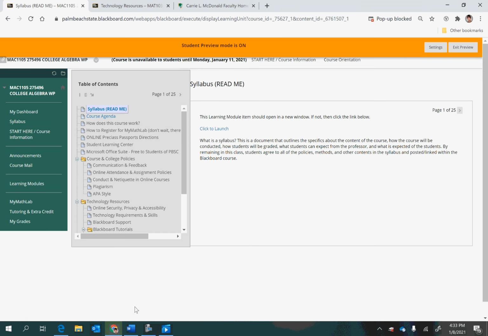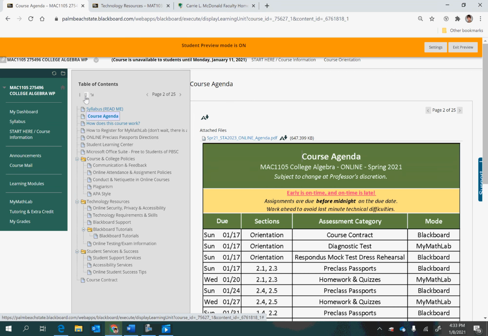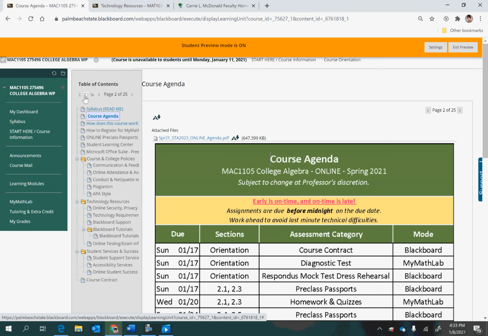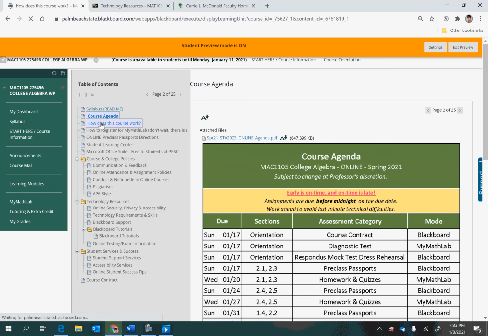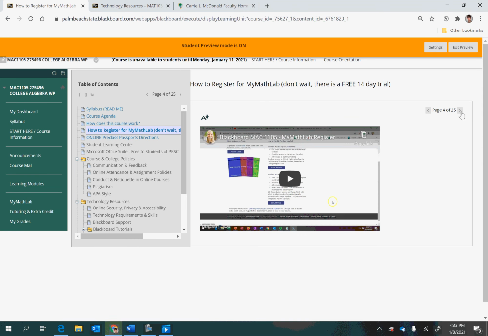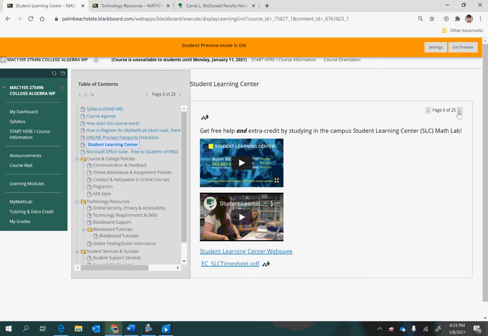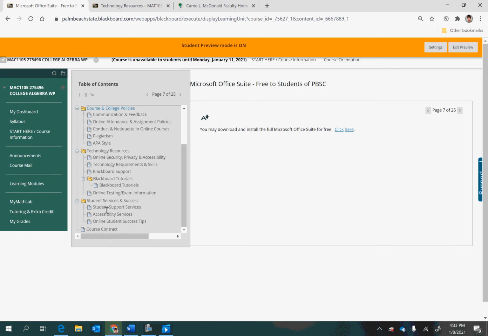So when we go into the course orientation learning module, you'll see that you have to view these things in order, and you can either click on the links in the table of contents, and you can make your table of contents bigger or smaller by using this little toggle switch here. So you can click directly on the links, or you can use the little arrows here to go from one to the next. Notice that you can't click on anything down here. You can only click on the next available item because it's set up so that you have to view every single item in order.